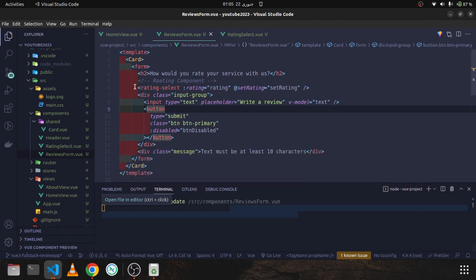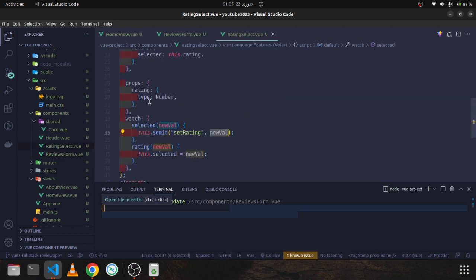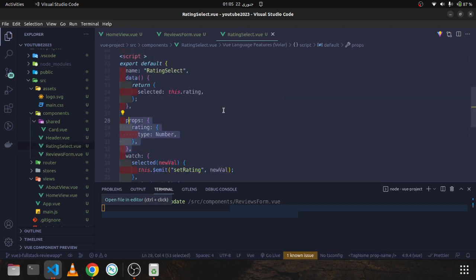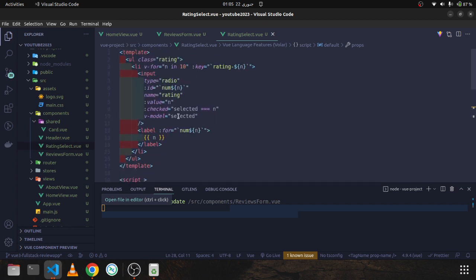We have this component, right? We are passing the prop rating. For now, just ignore this thing. We are passing the rating. We have the prop, right? Here we are saying selected value should be this.rating. It means, for example, by default value is 10, the value should be 10 here. And we are also saying if selected is equal to n value, obviously it's the loop, it will start from 0 to 10, right?